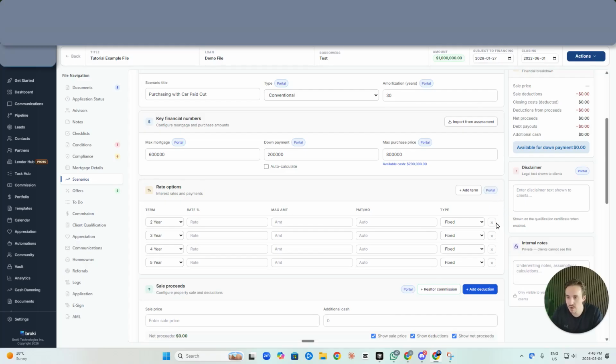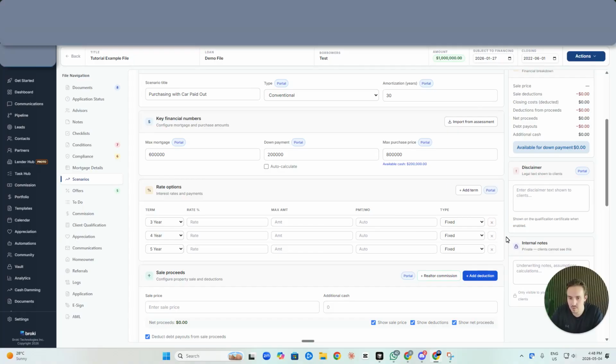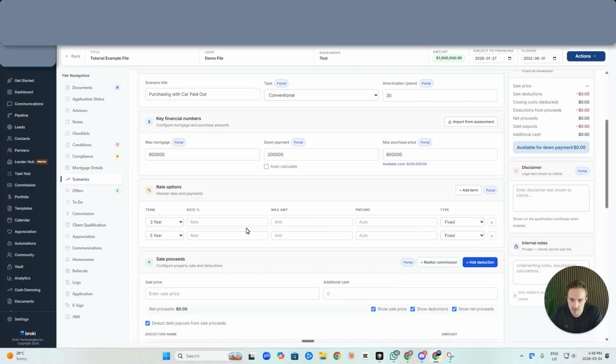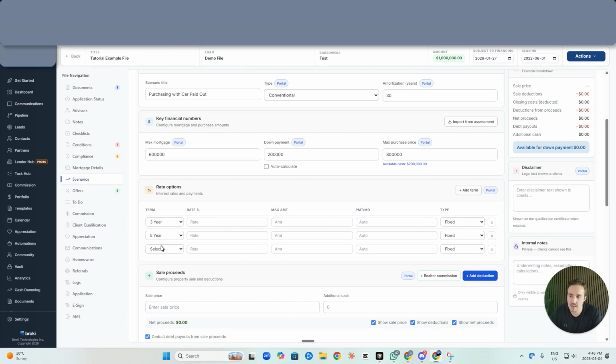We're going to remove 1 and 2-year terms because we don't really need that. And I'm also going to remove the 4-year term, but I'm going to add a variable rate term for 5 years. Okay, so now I know I can get a 4% 3-year fixed. I can get a 4.29 5-year fixed, and I can get a 3.89 5-year variable.